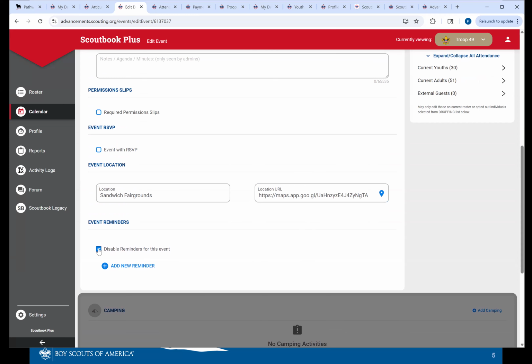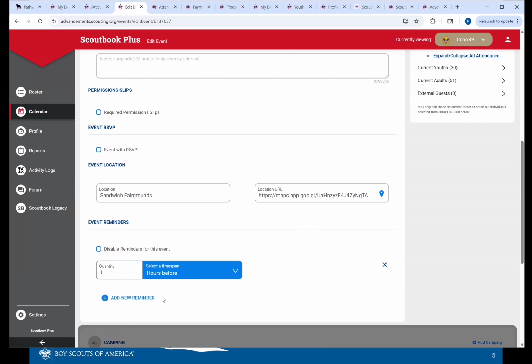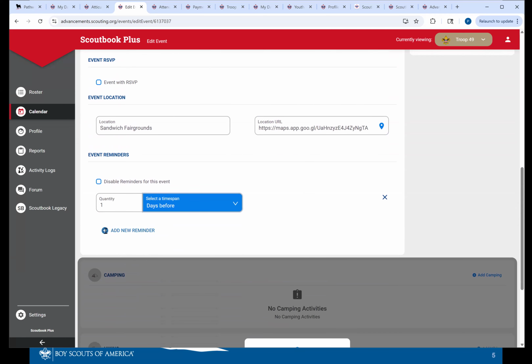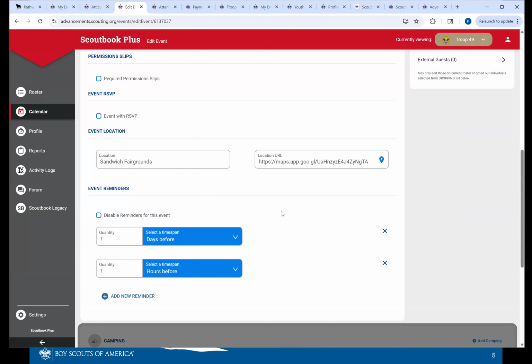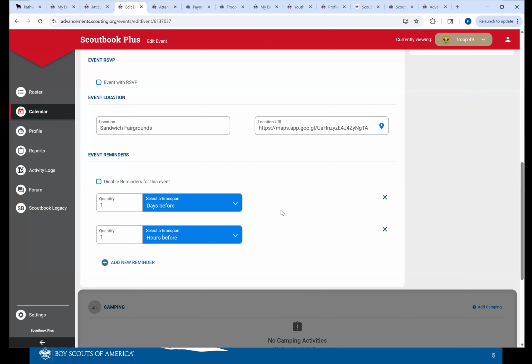Okay, so if we wanted to not have that, we could put down here and say we wanted to have a reminder however many days or weeks before the event. We could add in a reminder, and this will help us generate emails to deal with this.